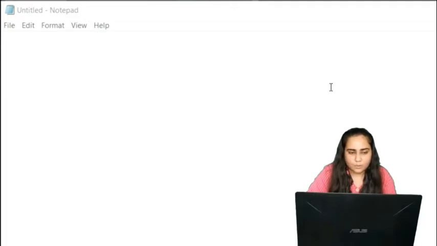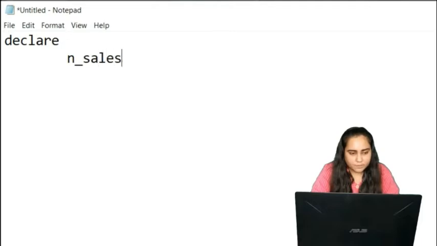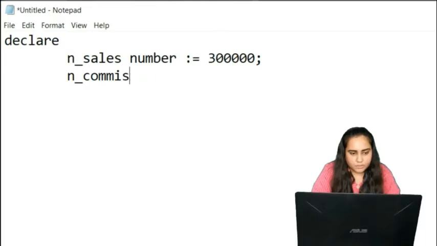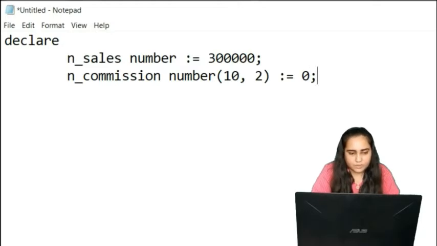I'm going to type this code in Notepad, and then I'm going to paste it into the SQL command line. So I'm going to declare 2 variables, the sales variable with the data type number, and I'm going to assign it the value 3 lakhs for now. And I'm going to also create the commission variable with the data type number 10,2, and initially I would just like to make it 0. And now I can write my executable block, the begin block.